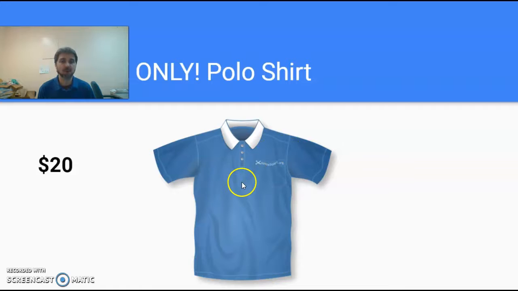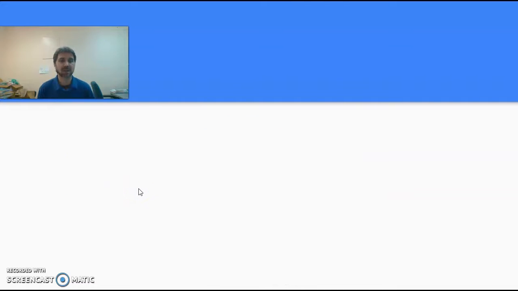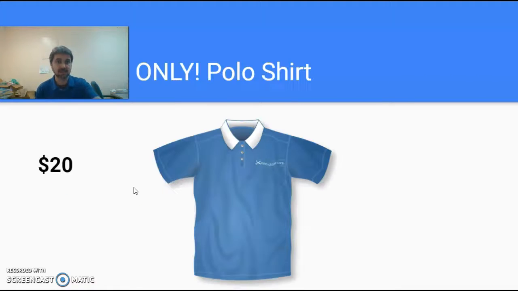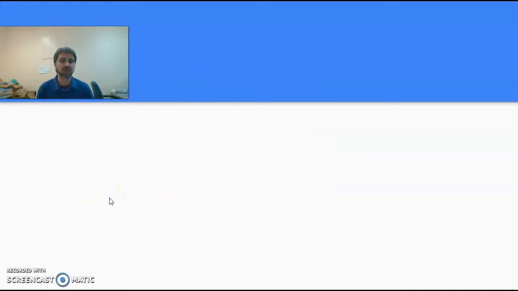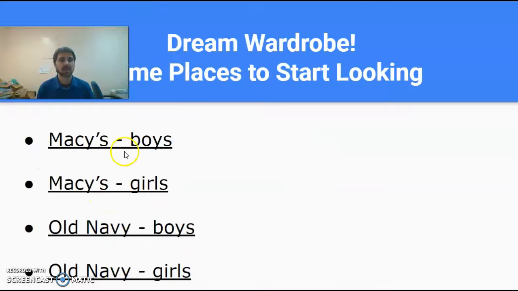Here's an image of a polo shirt that costs $20. You would put the Google image in and you would indicate how much it costs. Each slide, you're going to have a bunch of blank slides. So on each slide, you write down what it is, give the image, and then how much it costs. There's a bunch of blank ones for you to add that into.